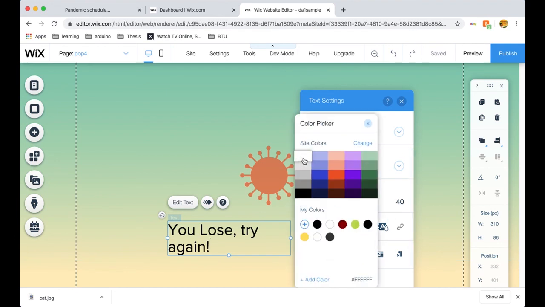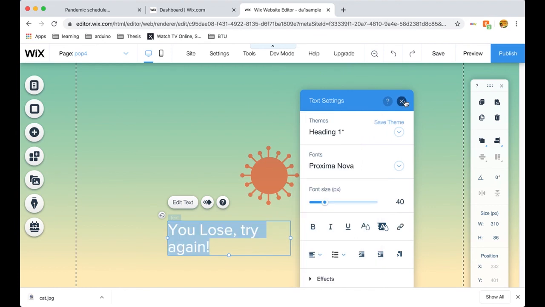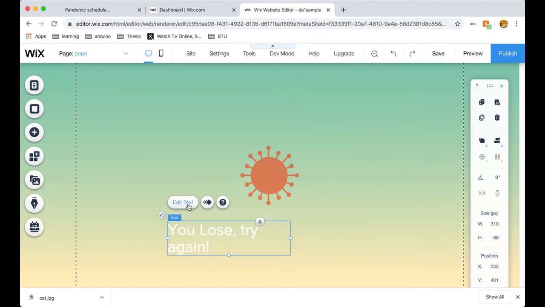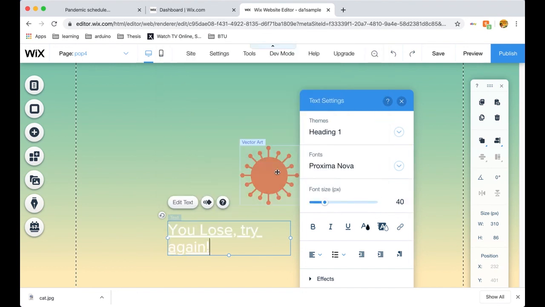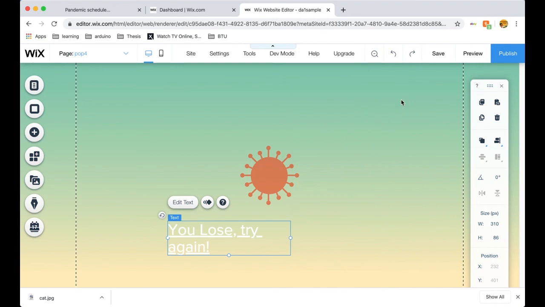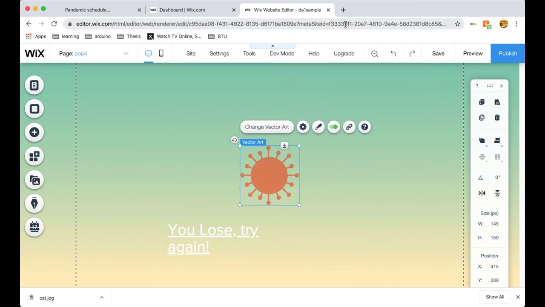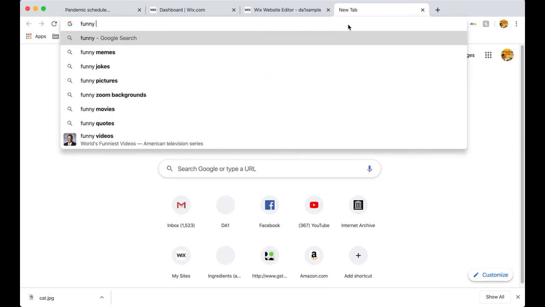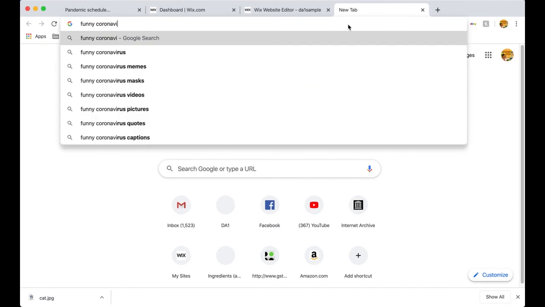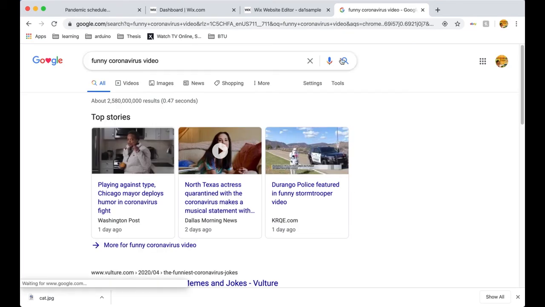Just to be consistent, I'll make my text white. Then, since I'm instructing them to try again, I'll link try again back to the beginning pop quiz page. And maybe I can link this to something funny on the internet. Say, funny coronavirus video.